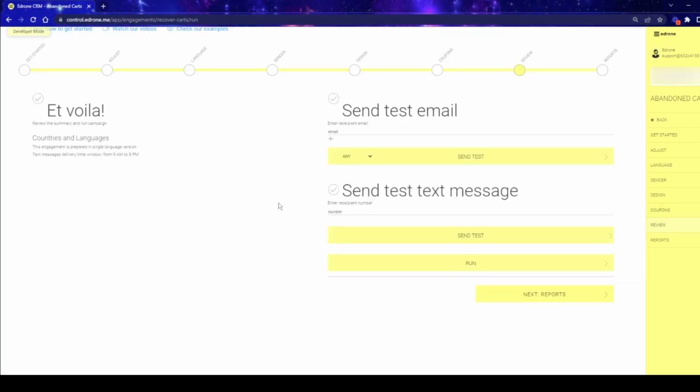Here you have several options. The first one is to send to yourself or to your entire team a test email in order to check if the design and the creation are in accordance with your desires for marketing purposes. Once you have established that this is the design that you would like to send to all your customers, click on the button Run.